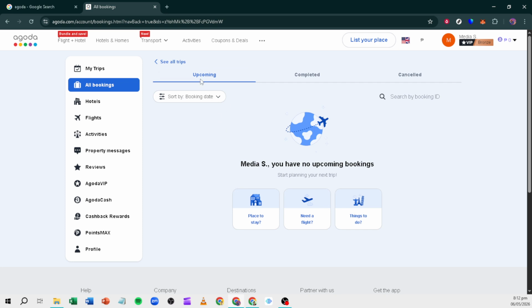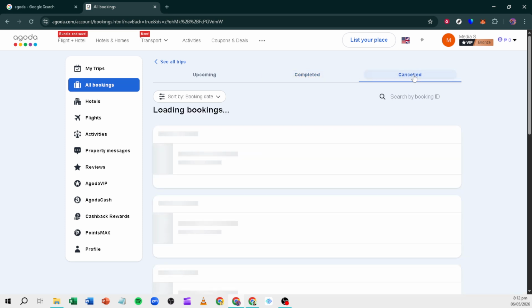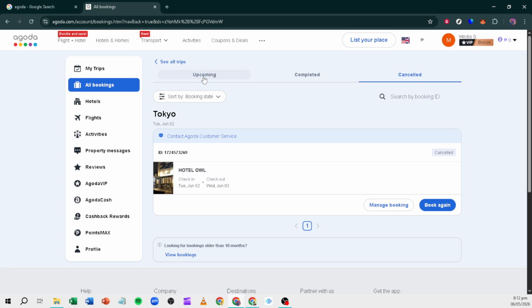If you have many reservations, use the status filters to narrow down your list. You can switch between upcoming, completed, or canceled depending on what you're trying to find. This makes it much quicker to spot the booking you need without scrolling through everything.